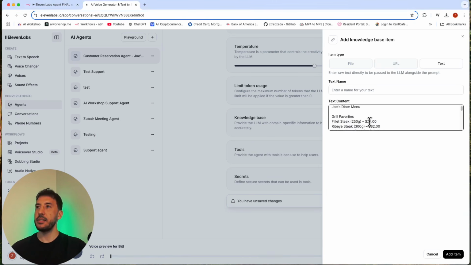All right, so I pasted this sample Joe's Diner menu, grilled favorites, filet steak, ribeye steak. I put the prices here too, just for sample, so that way we can ask the agent to make sure it's retrieving the proper information. So we're going to ask it the T-bone steak and how much it is. It should respond accordingly.